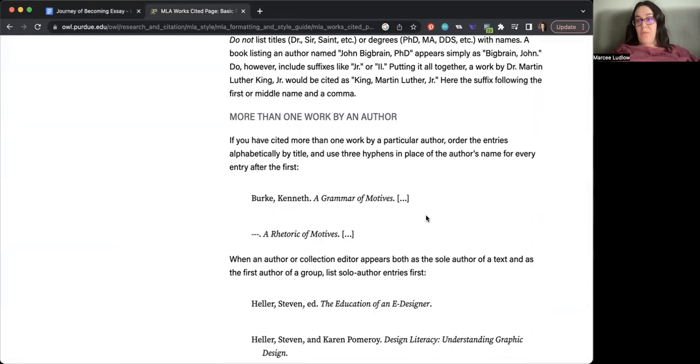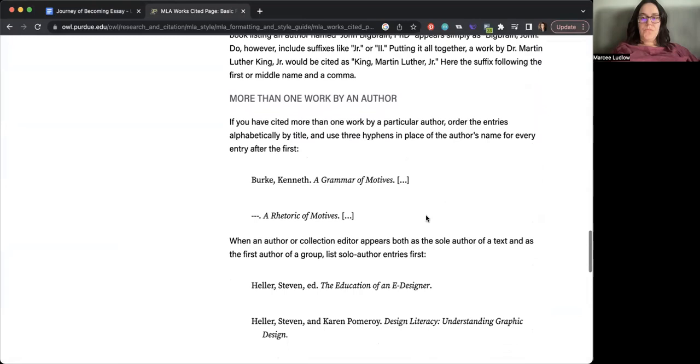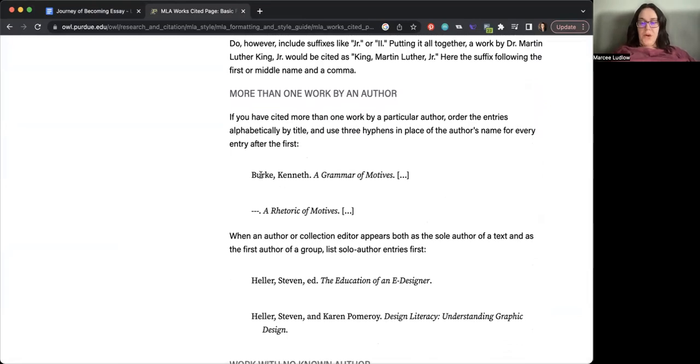So now sometimes books are written by more than one author. Sometimes you'll cite an author more than once from different books. So here's Kenneth Burke. He's written a lot of stuff. So we have A Grammar of Motives. Instead of writing his name again, we do the three dashes, and then A Rhetoric of Motives. Okay.